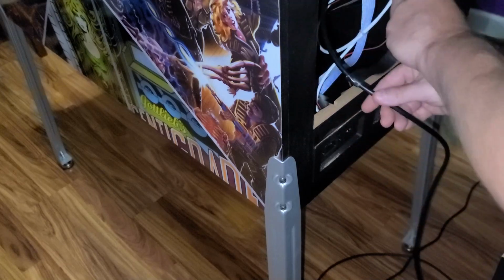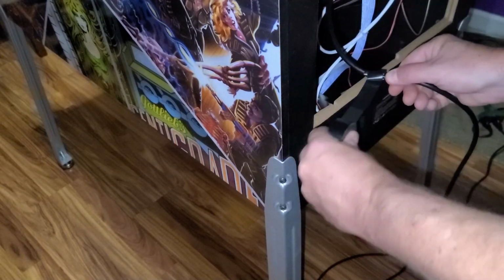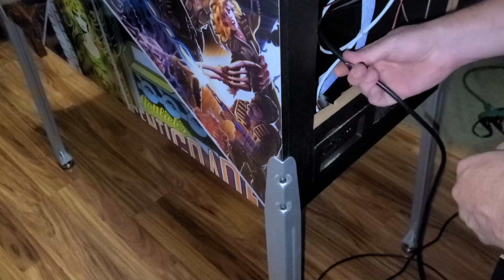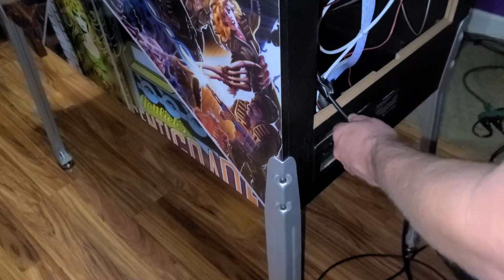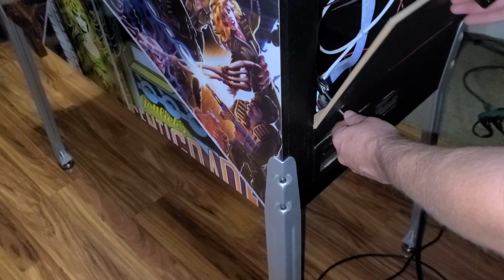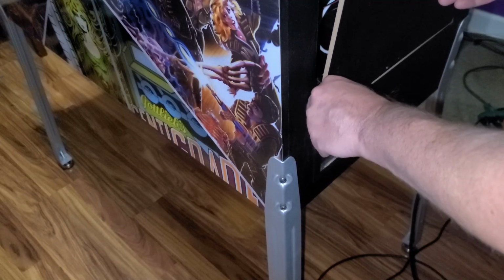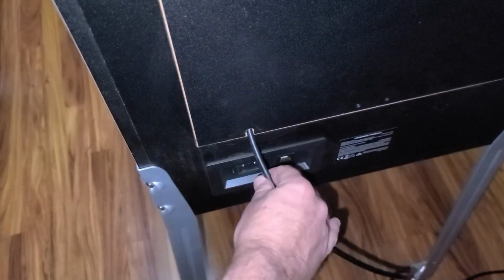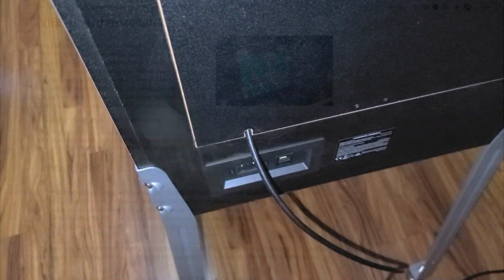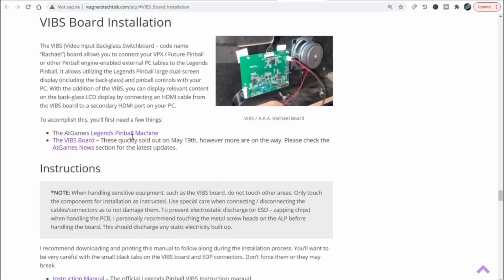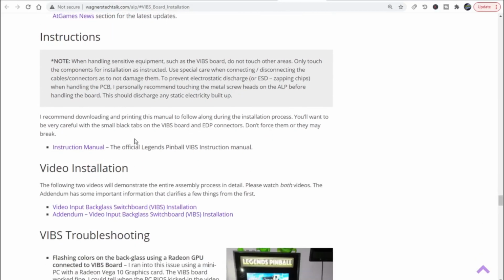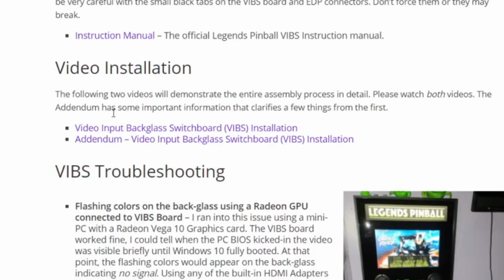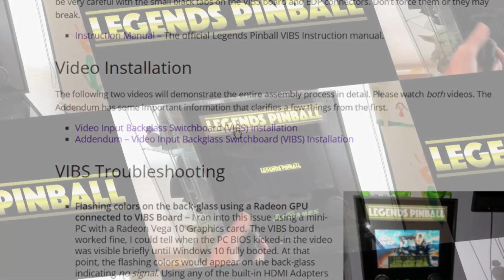And I put some electrical tape around it, and I did drill a hole in the back as well while I was at it in order to keep this cable secure and keep it from being tugged on and pulled out of the VIBS board. I also could have used a cable tie or something along those lines, but electrical tape seemed to work just fine. If you wind up getting a VIBS board, I highly recommend that you check out the official video from AtGames on the Video Input Backglass Switchboard.